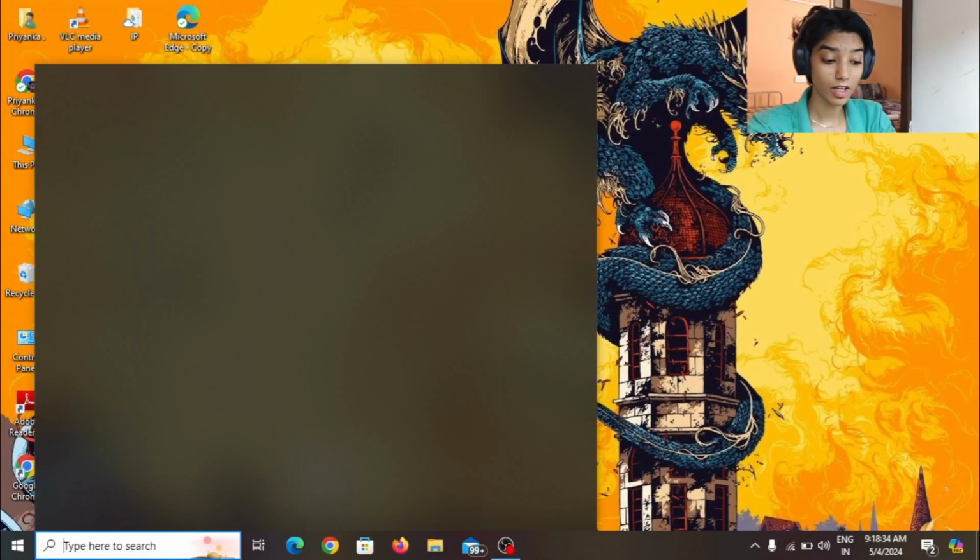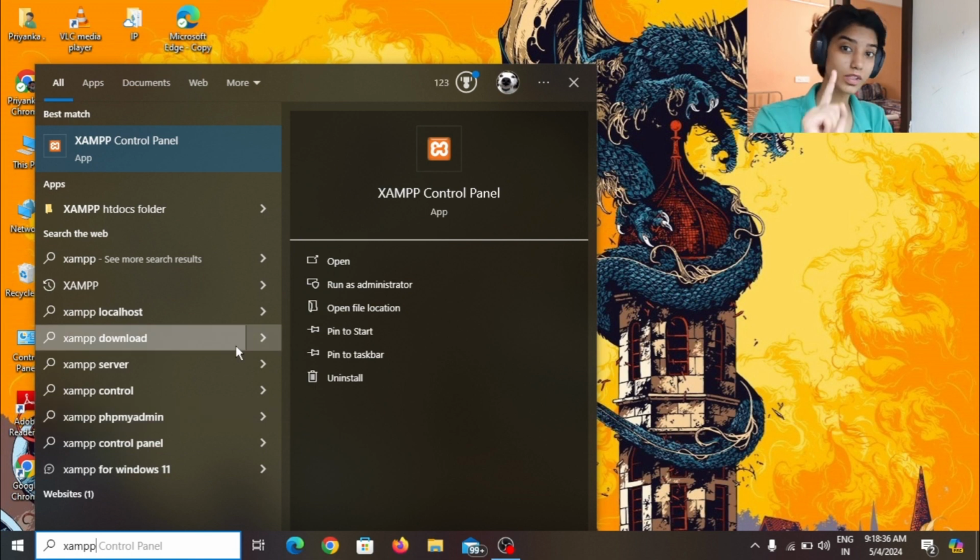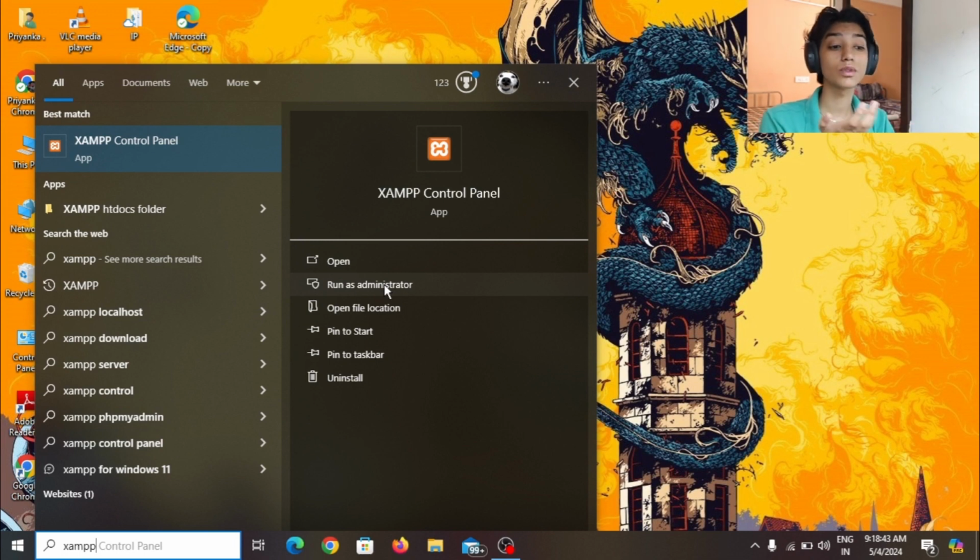So I have already downloaded it. Let me just open this. What I'm going to do over here is commit a mistake: I'm not going to run it as the administrator. If you're doing it for the first time, you have to run it as administrator, because when you're changing the port, let me show you what I basically mean.